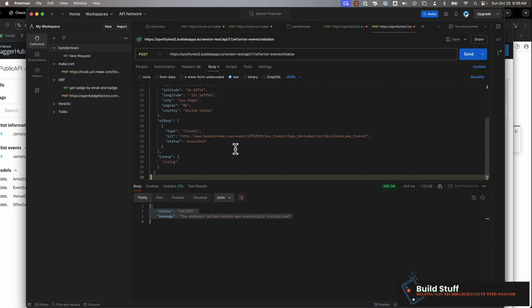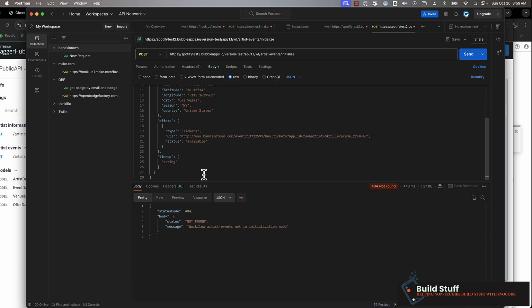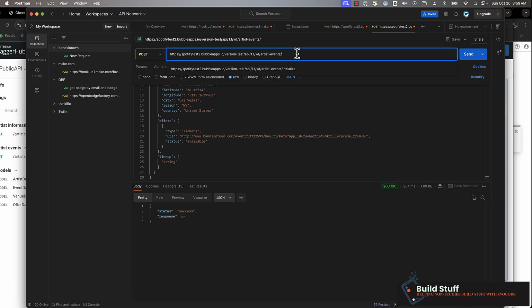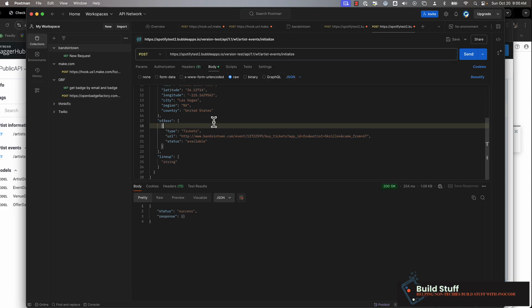So if I paste this in, and then now if I hit run, I'm going to get an error message down here that says Bubble is not in initialization state. So it says, nope, it's not in initialization mode because I have the word initialize here. If I got rid of that and now I hit send, it's going to say accepted. So Bubble has accepted the request, and it didn't send a response because I didn't set up a response in it. So let's put this back to initialize. Let's leave that in here.